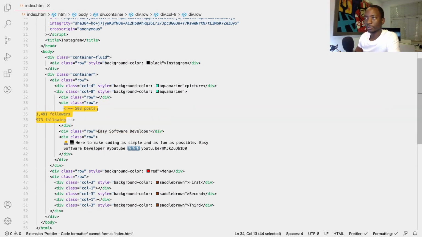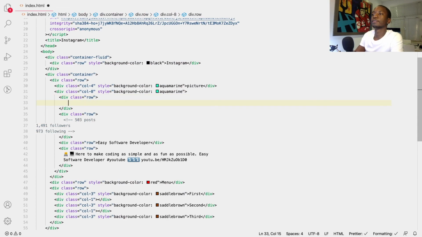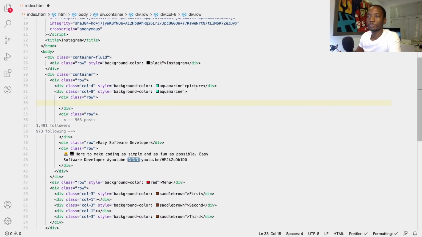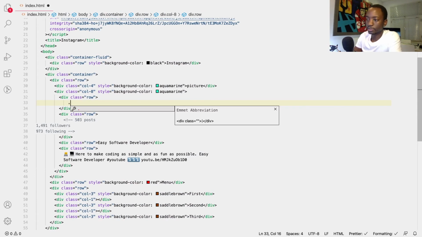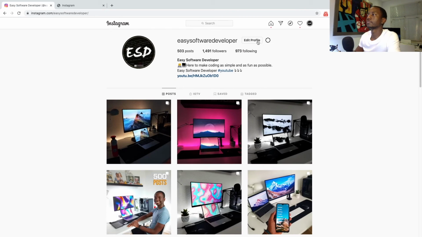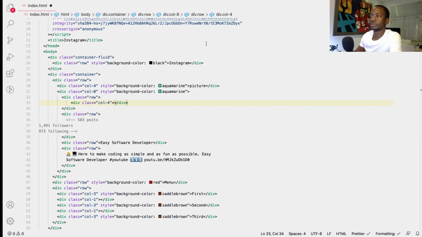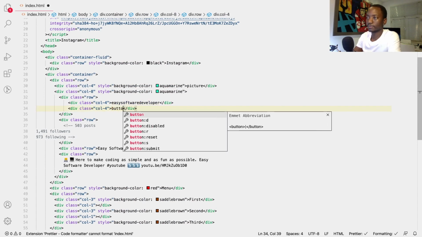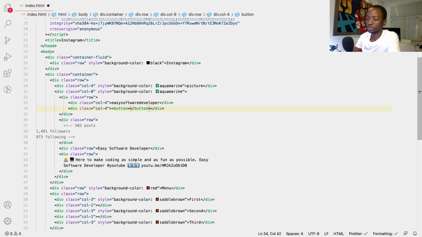I'm going to comment those out, and at the very top we have 3 columns as well. So now let's do the same thing as we did down below. So if we want 3 columns, we should do a col-4, and the first one has the name, Easy Software Developer. The second one has a button, which is Edit Profile.